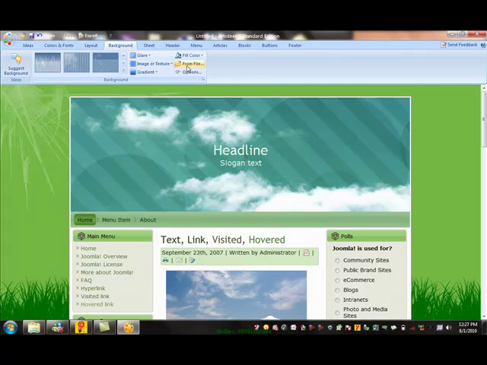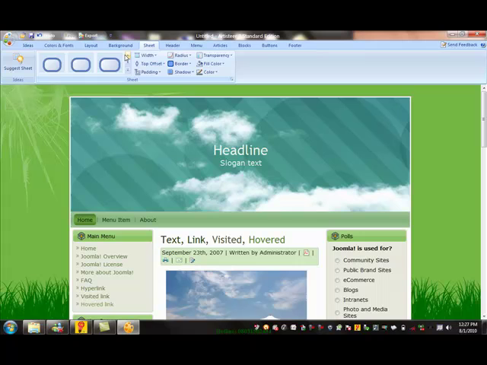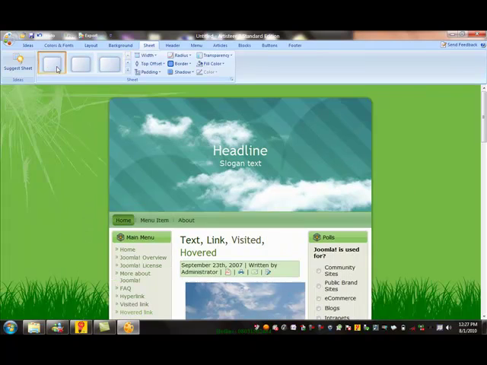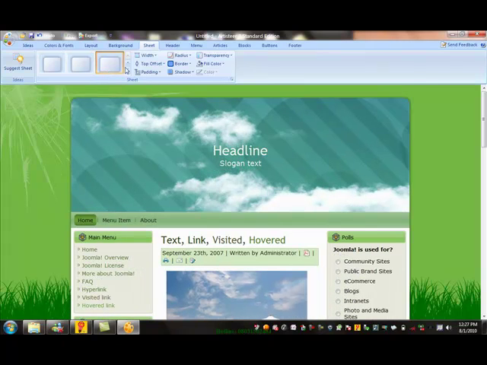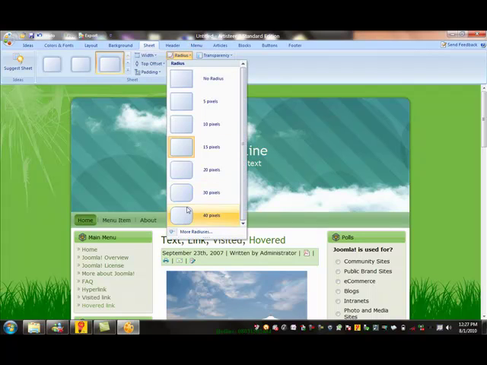use for the background. You can import it from your file. And the next thing is the sheet. The sheet enables us to set settings like the width of the template. You want it to be very small, you want it to be medium sized, you want it to be big. If you want the template to be very curved, you can come and select the radius, maybe make it 40, so that it's going to be very curved.